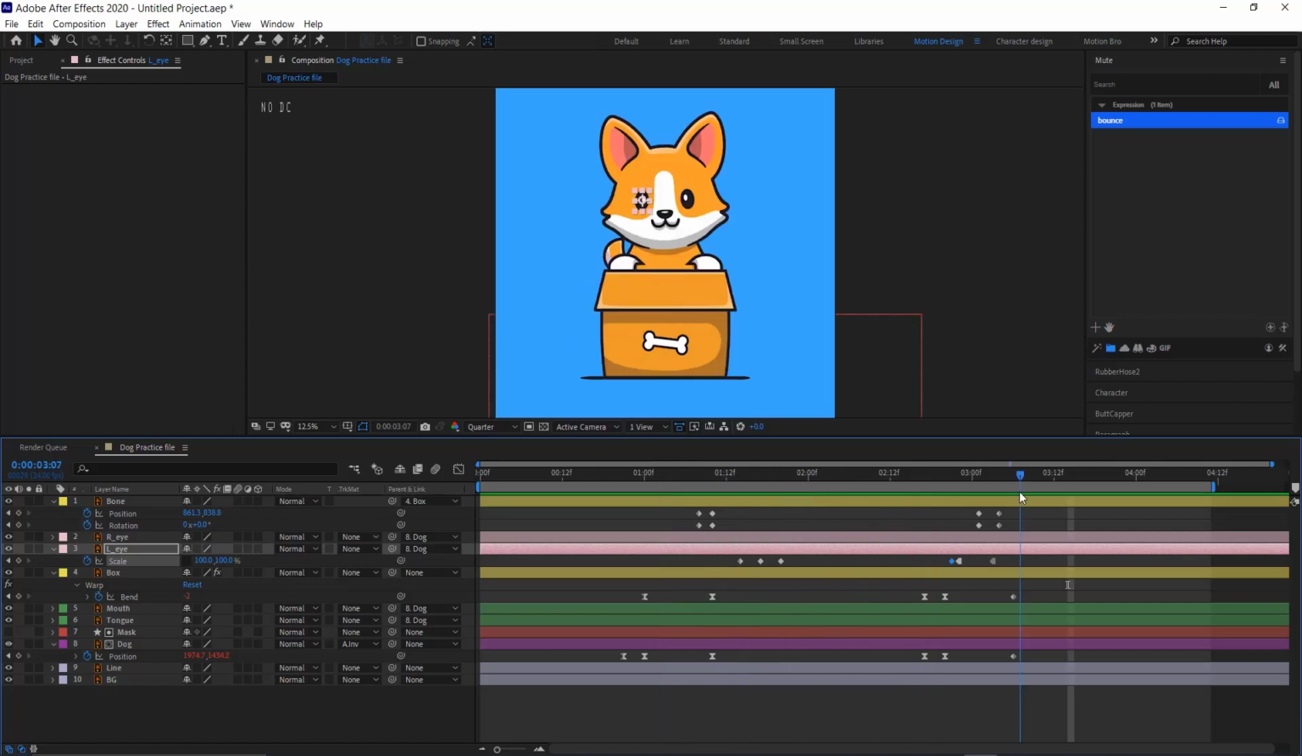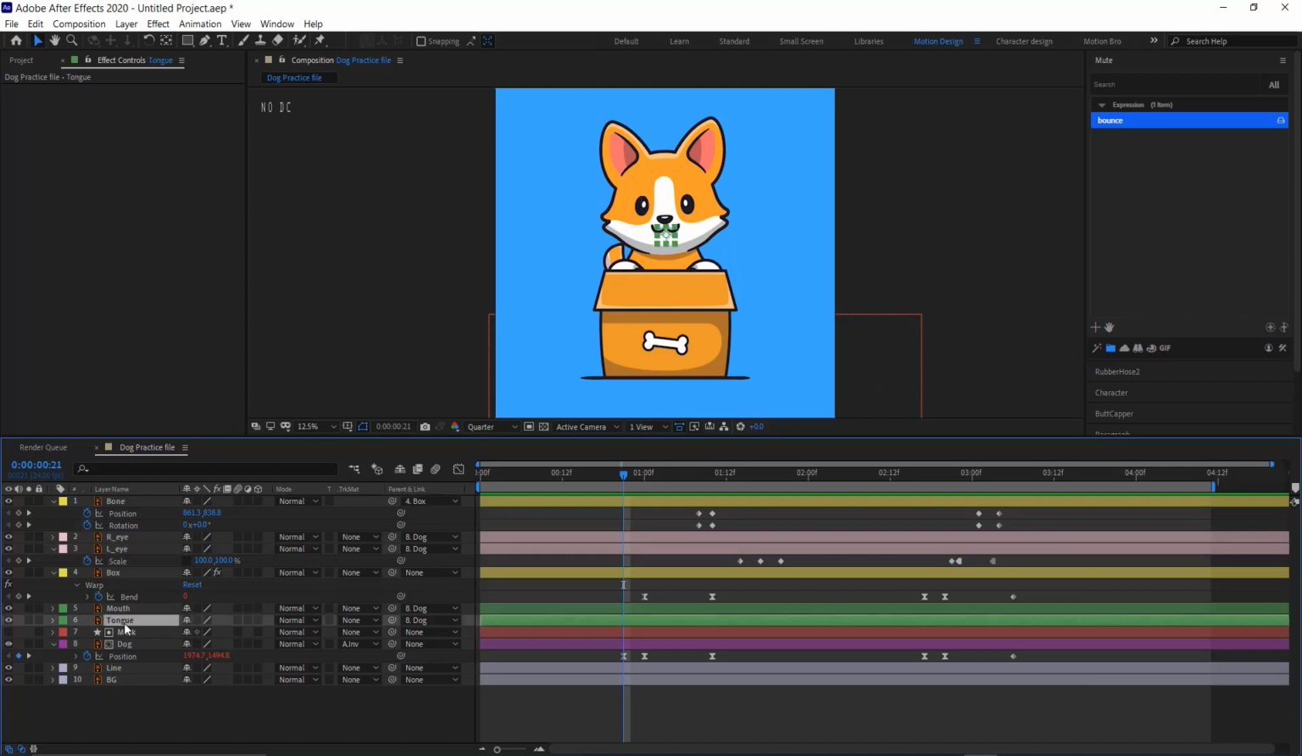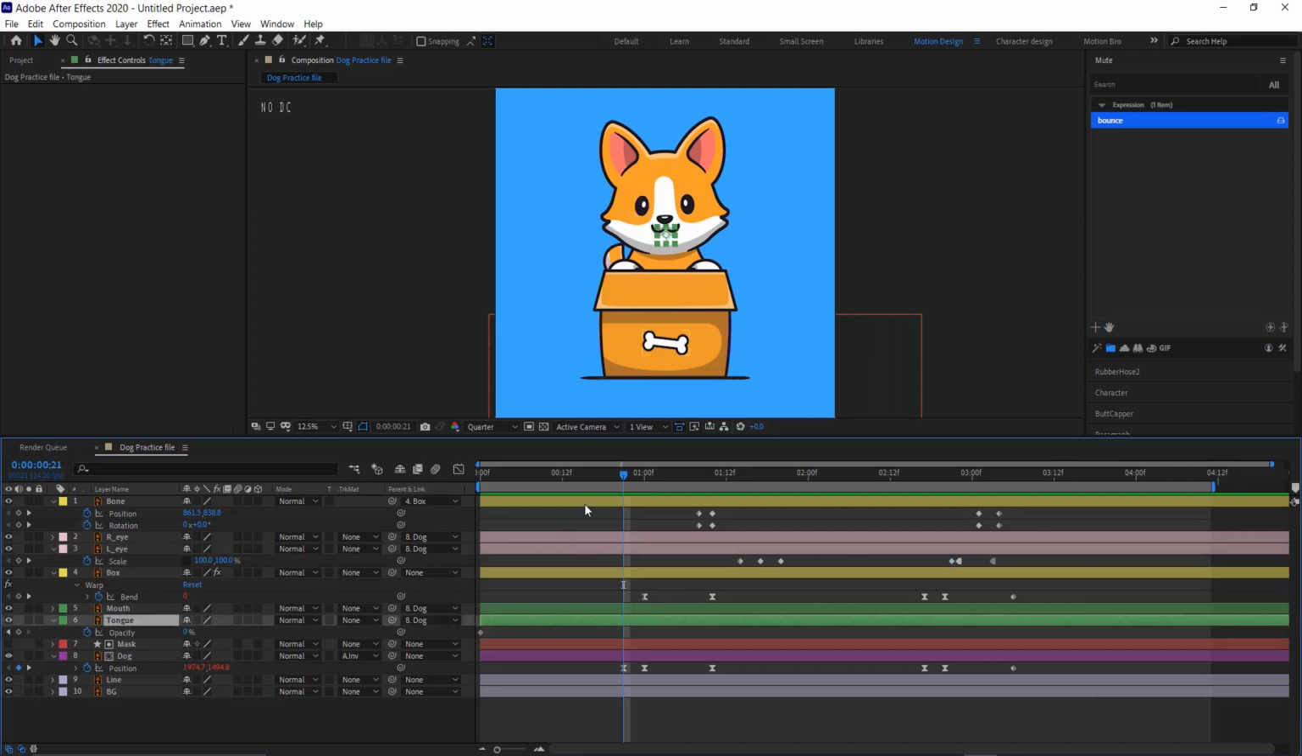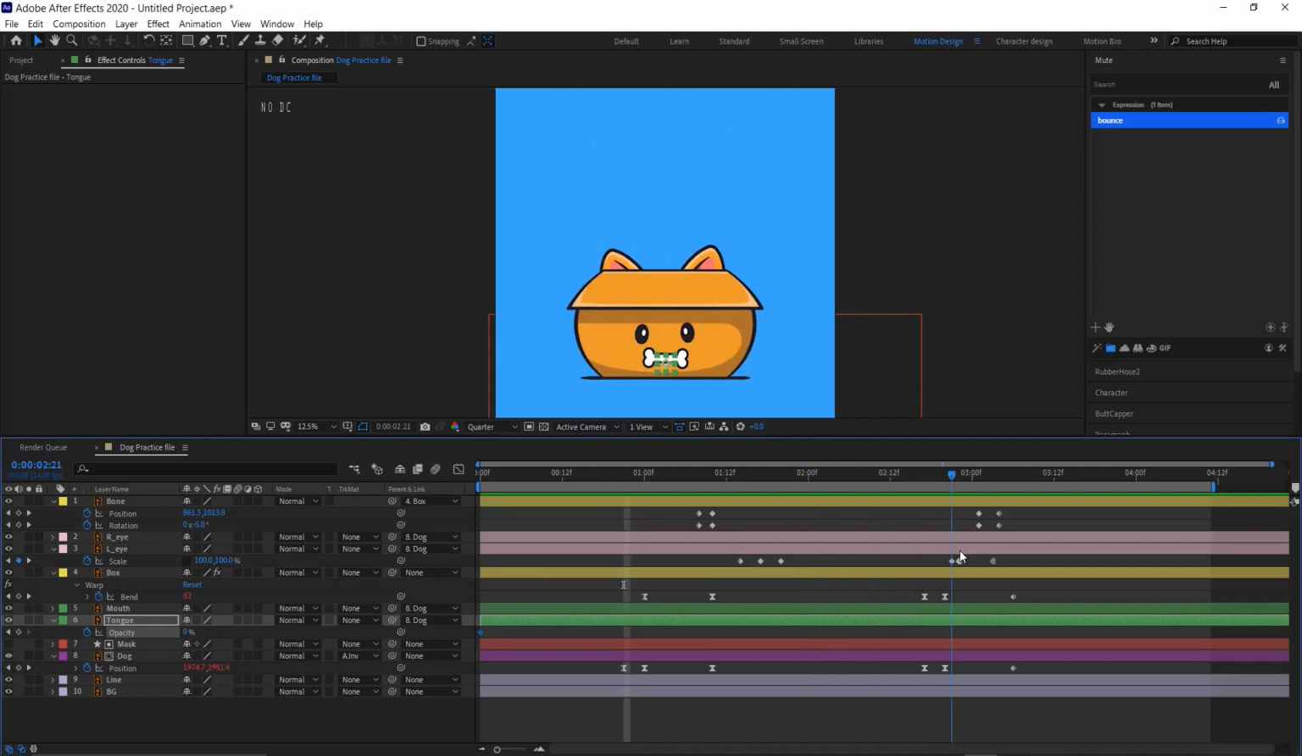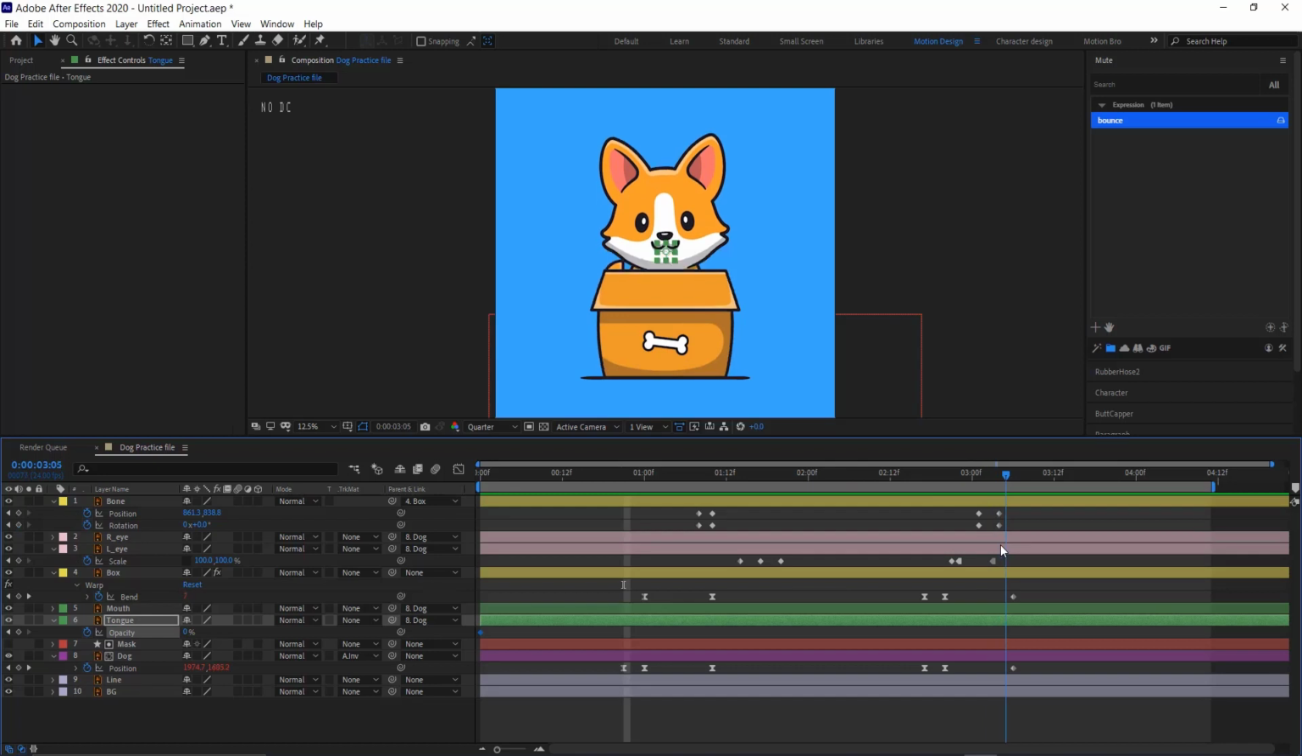Okay, on the last step, what I'm going to do is reveal the thumb once the dog pops out. To do that, let's go on the thumb, press U to reveal the values, set it to 0, and when it's almost in here, set it to 100, and then set it to toggle hold keyframe as well. Now let's watch.